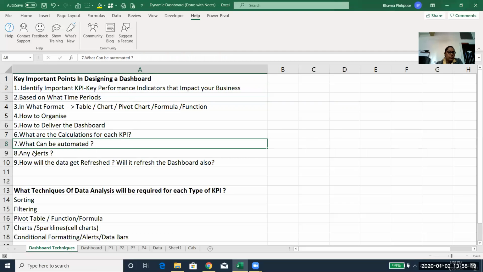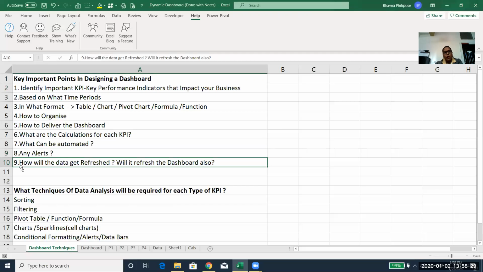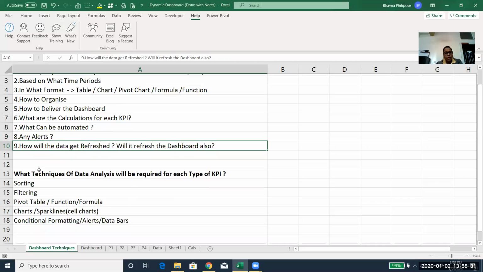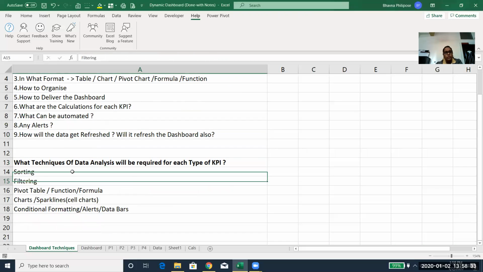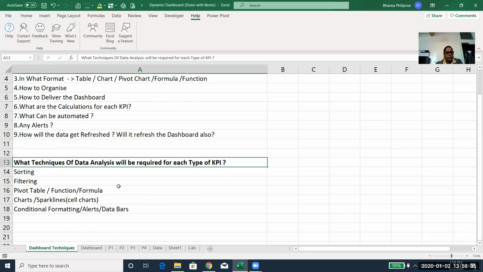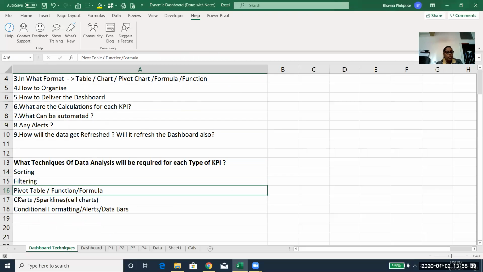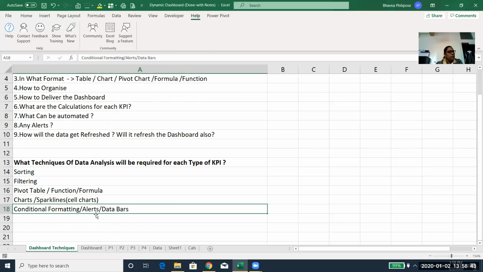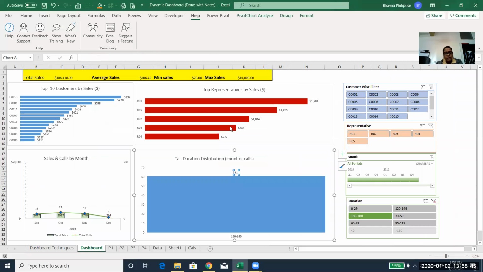Do you need to refresh some things automatically? Like maybe, yes, you would want to filter or refresh the pivot table automatically. You would want n number of filters automatically, right? How will you get the data refreshed, and what sort of techniques you're going to use for each type of KPI. So sorting, filtering, whether you're using pivot table, charts and sparklines, or conditional formatting with alerts and data bars. Okay, so let me start.